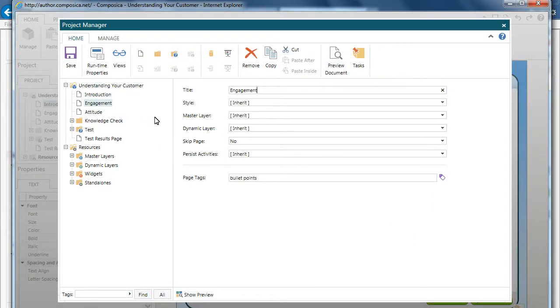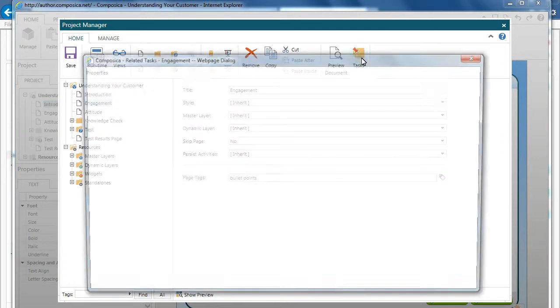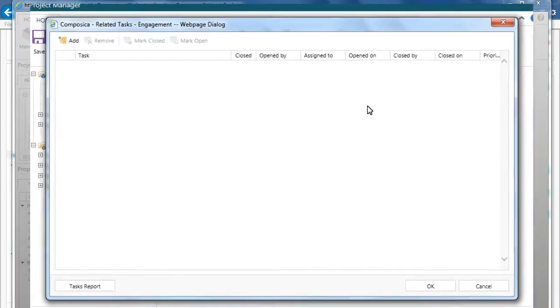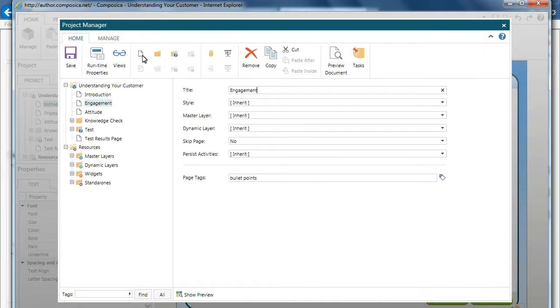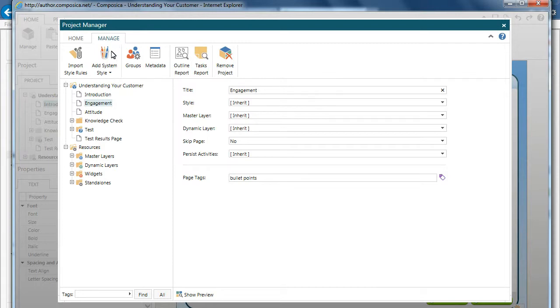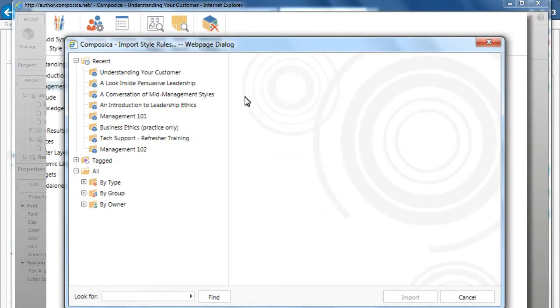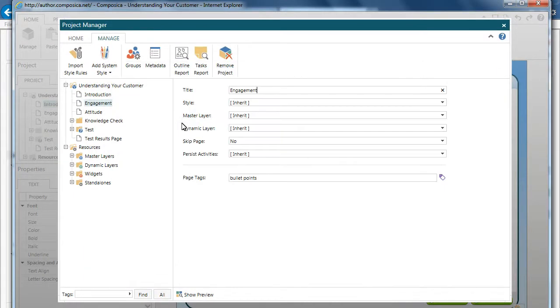We can also select a document page and or chapter folder, for example, and open up our tasks dialog and start creating tasks for other team members and so on. In the Manage ribbon, we have the ability to import style rules from other projects. So if other projects contain style rules that we need for our particular course, we can import them right here instead of having to create them from scratch.